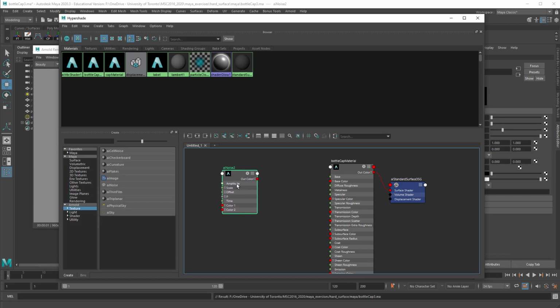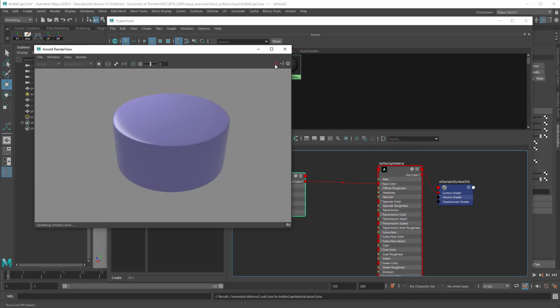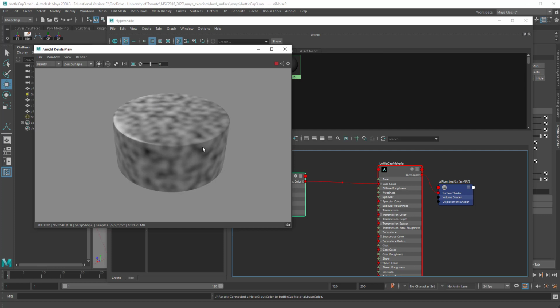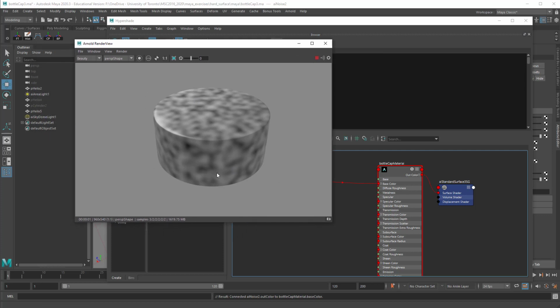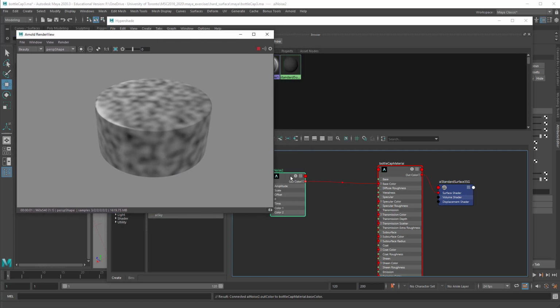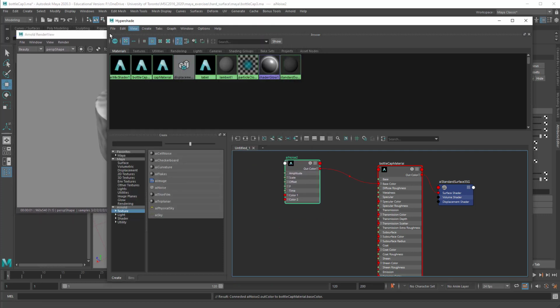So we're going to use AI noise, and I'm just going to place this into the color channel temporarily, just to show you how this works. So if I put this into the color channel and render this, now you can see the noise is in there.